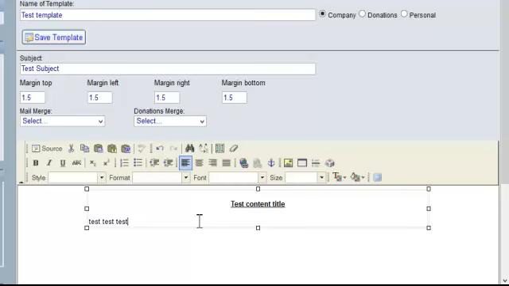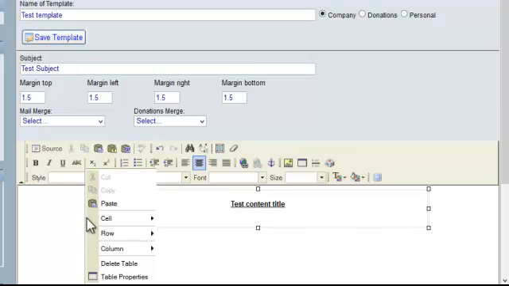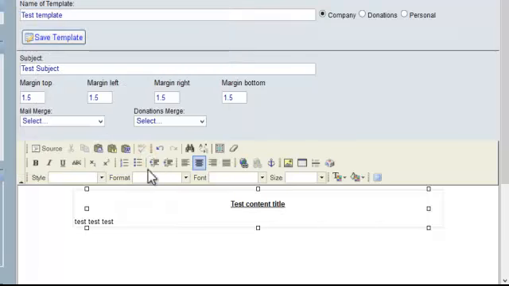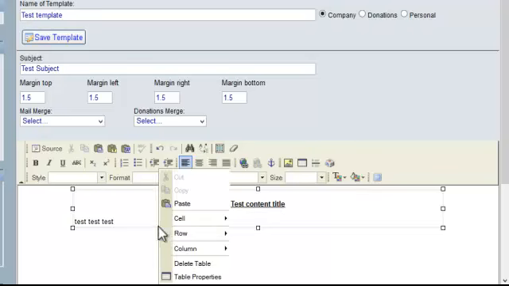If you want to make on-the-fly changes to the table, hover your cursor on the table, right-click, and then click Table Properties. You can also right-click on the table and click on Rows or Column to insert or delete.